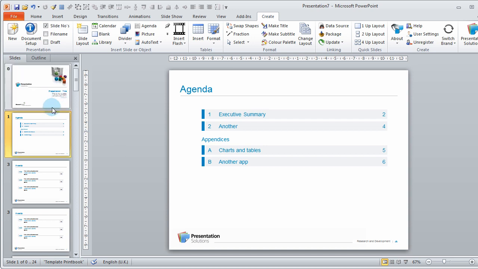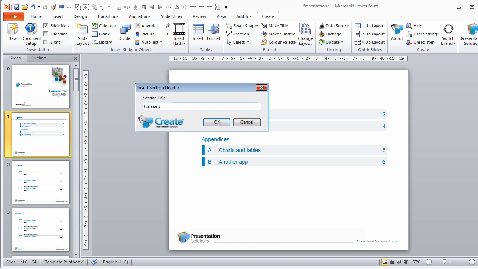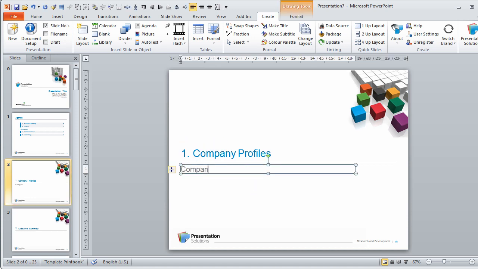Let's say I have a series of company profiles, so I could insert a section divider and type in the company profiles heading. And in the slide itself that appears, I'm going to put my company profile names.